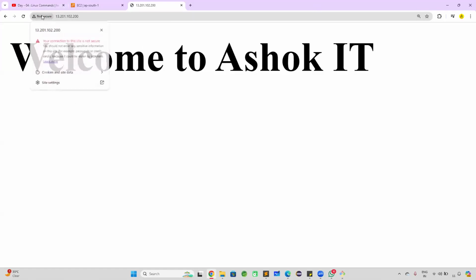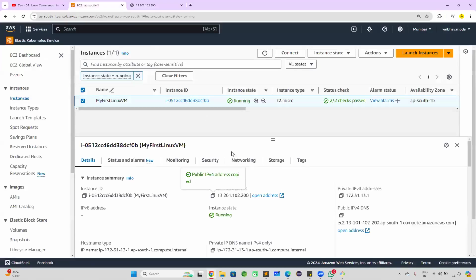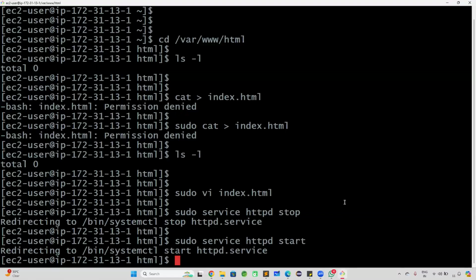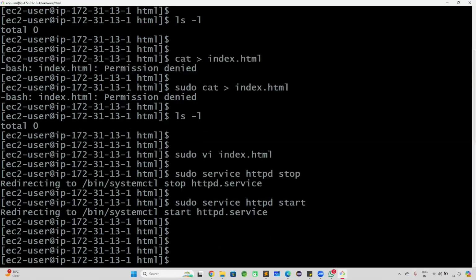So we are using HTTP. If you want HTTPS, then you need to install an SSL certificate. Currently, our website is available on the HTTP server. If you want HTTPS, then you need to install an SSL certificate for security. Currently, we have not installed an SSL certificate. That's why it is working only on HTTP.